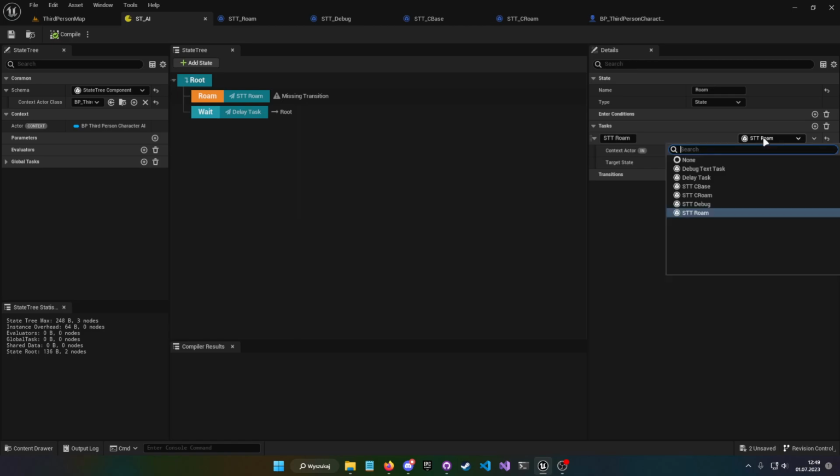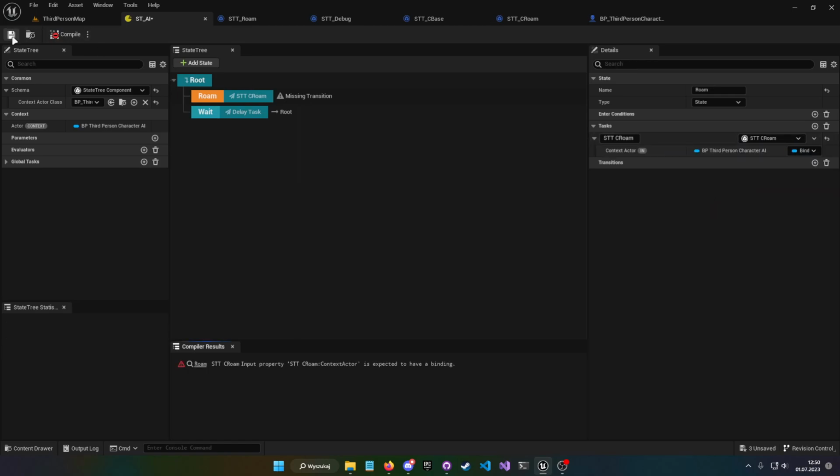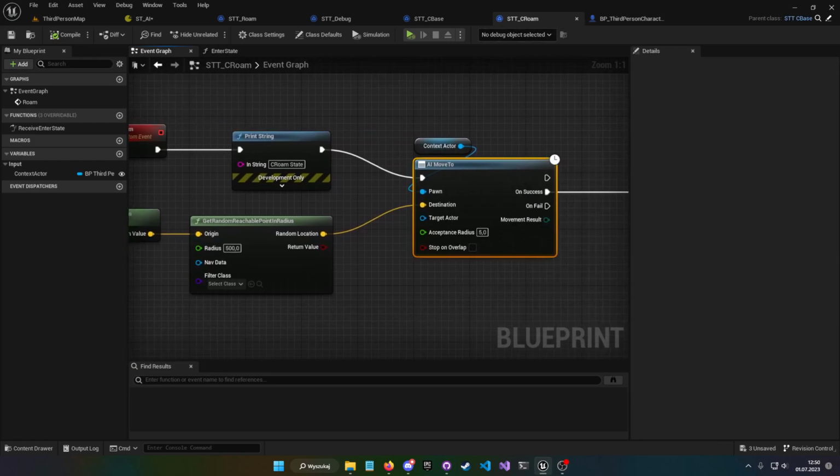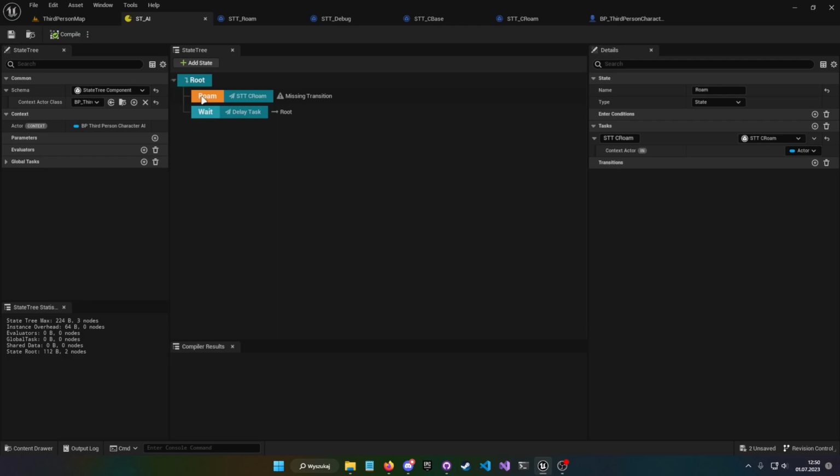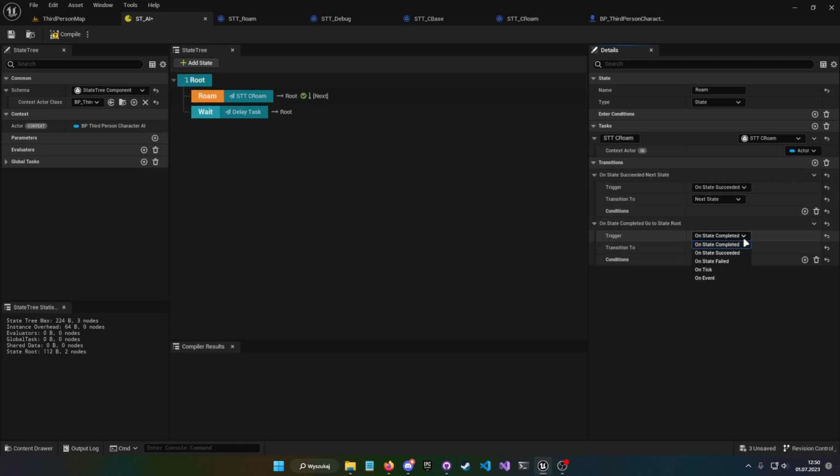And we can test it as well by switching that STT Roam with STT CRoam, because that's how I called it, and we have an error because I didn't bind an actor. We need an actor for, of course, the move to node. We don't have a transition shown, but we are not using that. Oh wait, we are now using that. Okay, we weren't using that in the target state, but now we have to use the transition. So on state succeeded, we go to next state, and we can, of course, add on state failed, go back to root, whatever, so it's nice.